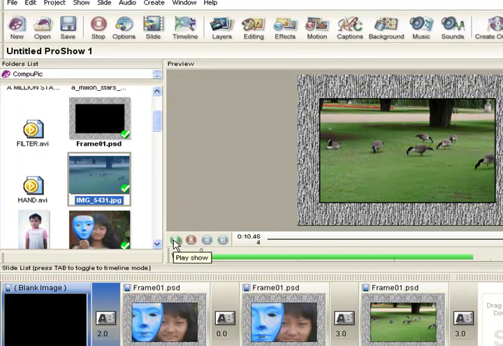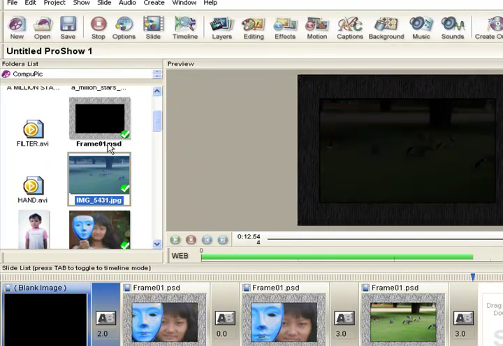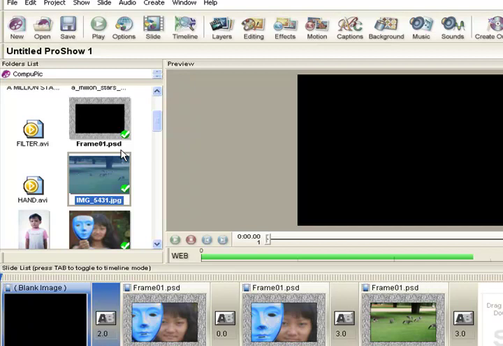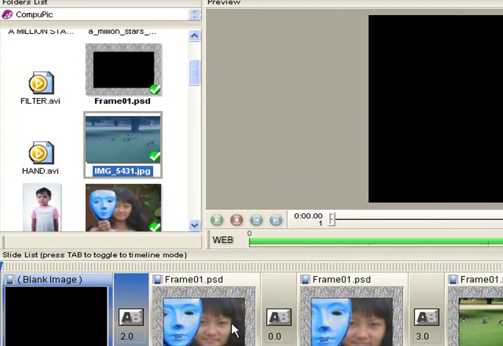There we are, very simply using the PSD file that we made in Photoshop, the frame, very nice in the transition of the production of the first show that you've made in ProShow Producer.